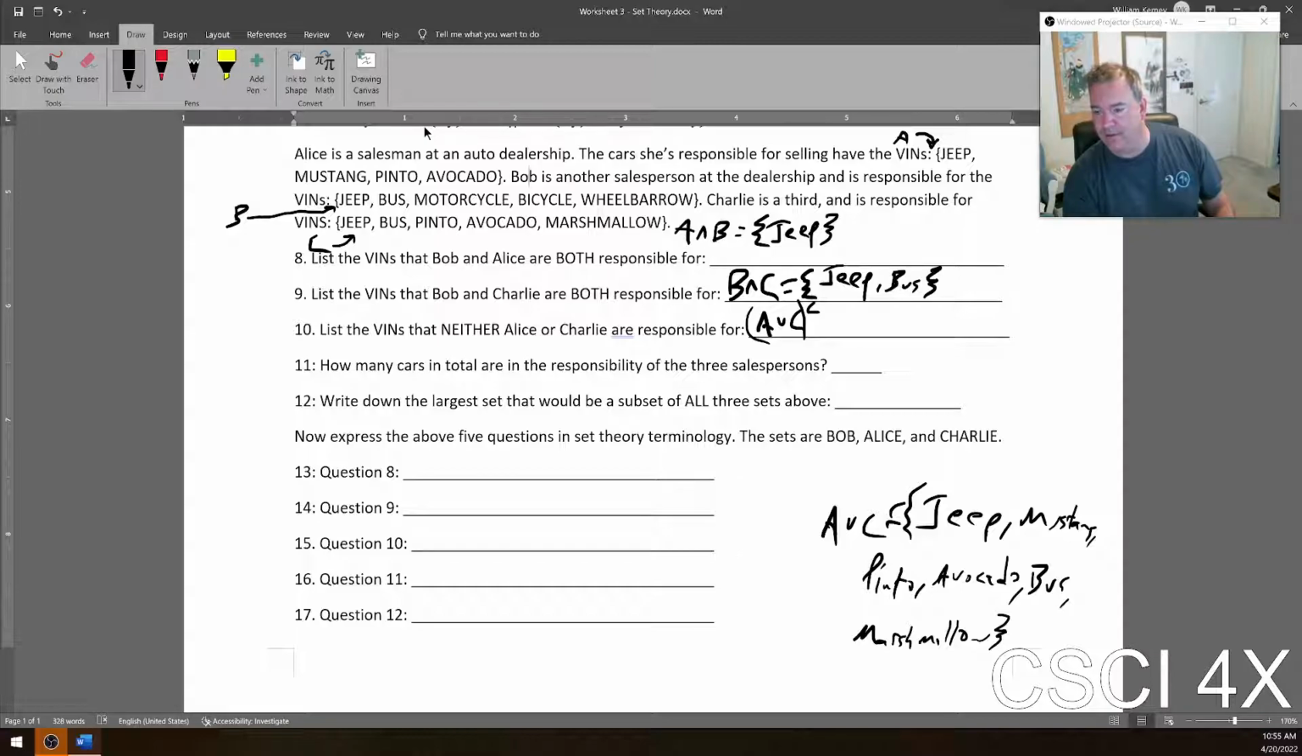And now we are asking for the complement of it. So all VINs that are not in this. So Jeep, bus, motorcycle. Okay, it's going to have motorcycle because motorcycle is not in this, right? Bicycle is not in it. And wheelbarrow.